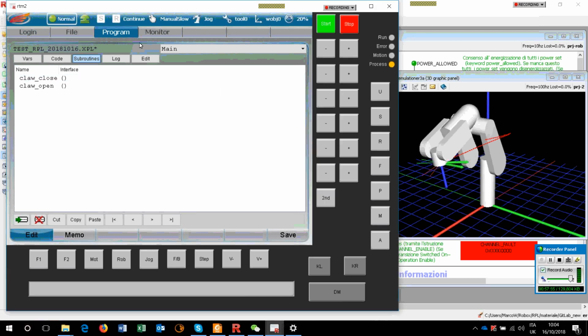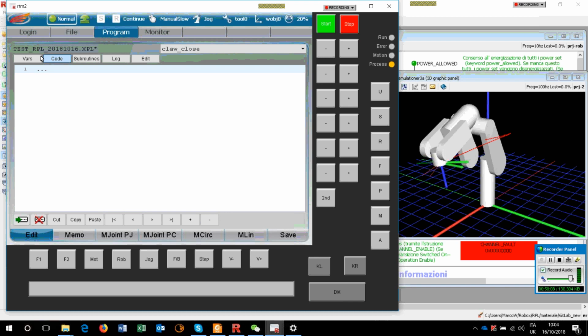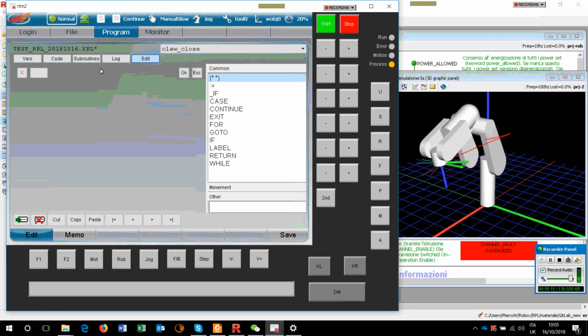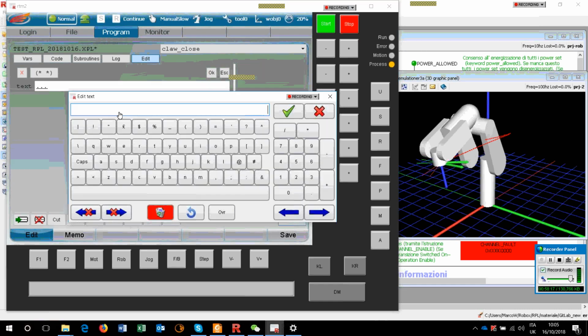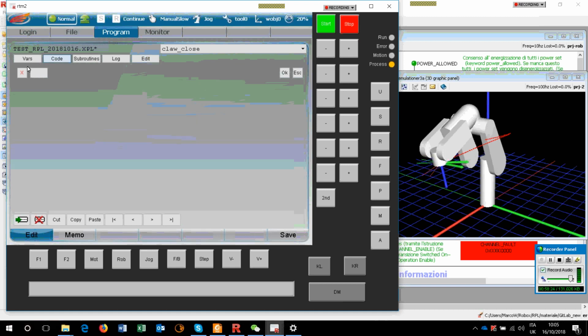Okay? In here, I can choose the code of which routine to write. If I go here, this is the main. I want to write the close command. So, here I say, for example, let's make a little comment. This is flow closing function.